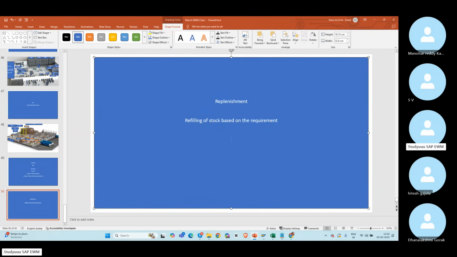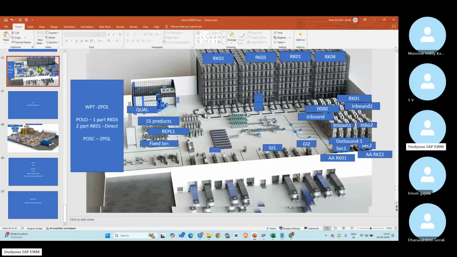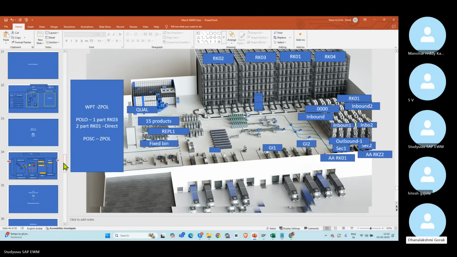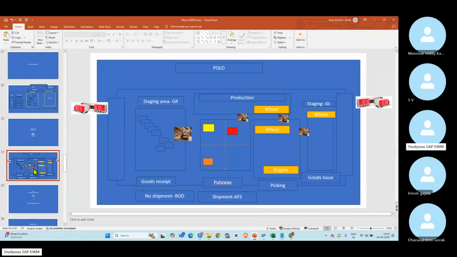Now what about the warehouse or the plant? Why do we need refilling of stock? What is the purpose? We don't do all these things in the plant, right? What exactly is the purpose of refilling the stock in the plant or the warehouse?